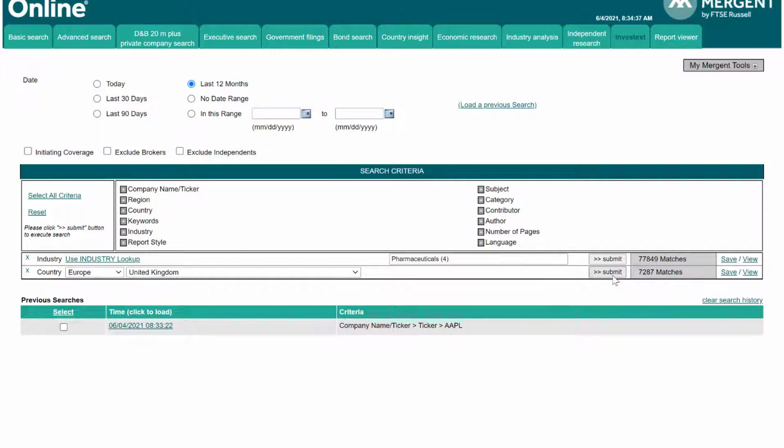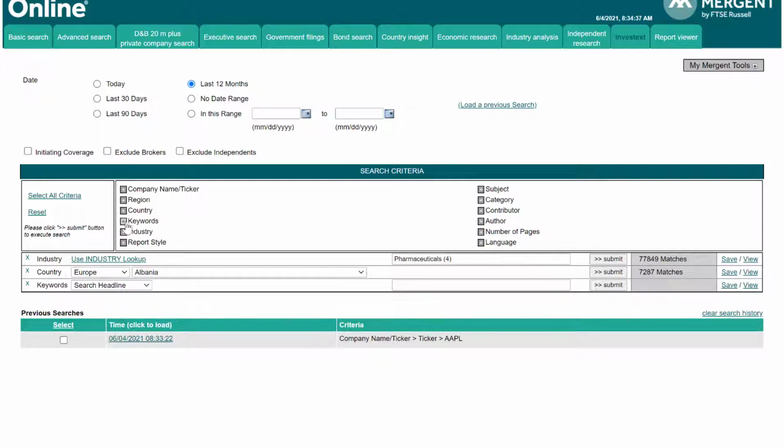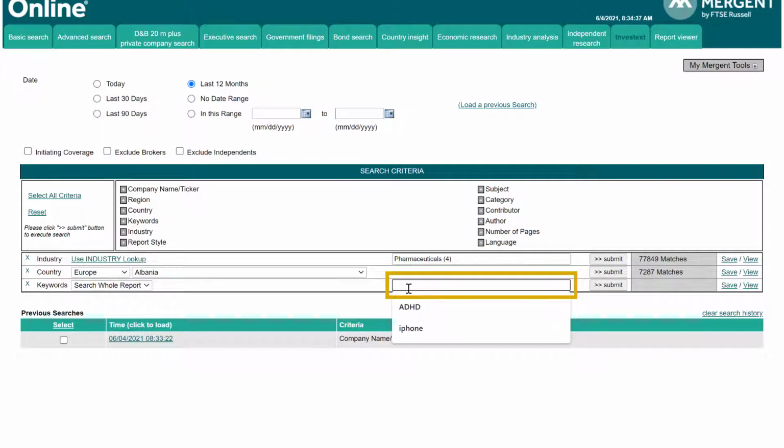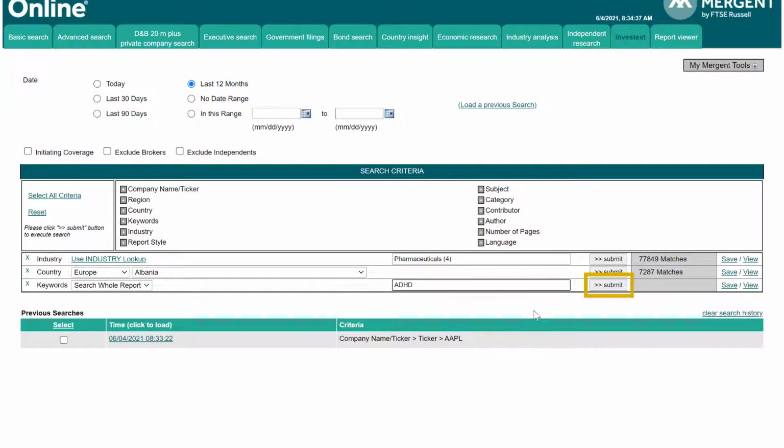As with the company search, you can add as many additional criteria as needed and specify the date or date range. Let's add a keyword search to our criteria. Select Search Whole Report from the drop-down and type ADHD into the box. Click Submit to run the search. We now have a much smaller number of results that meet all of our selected criteria.